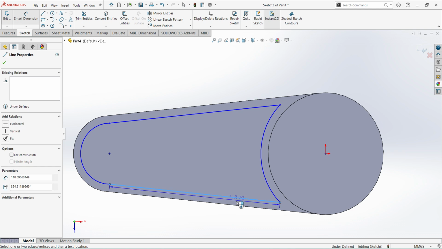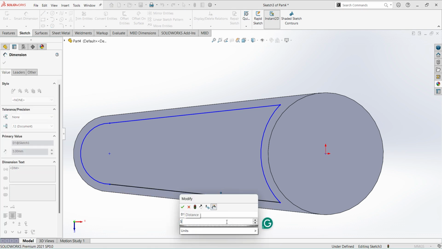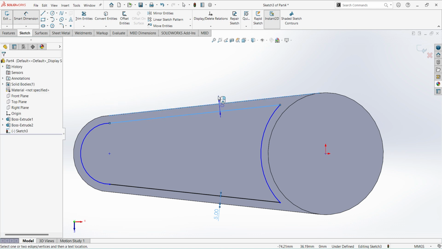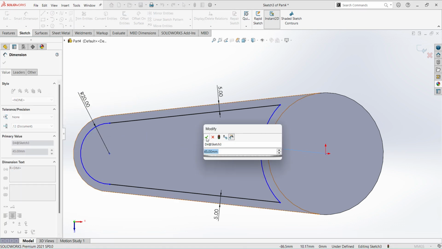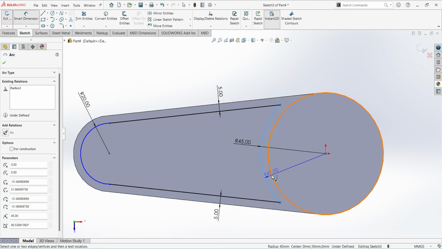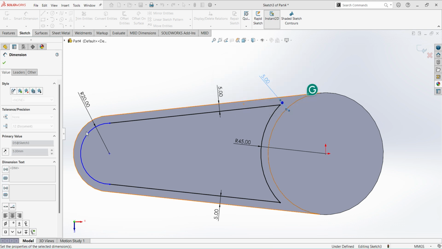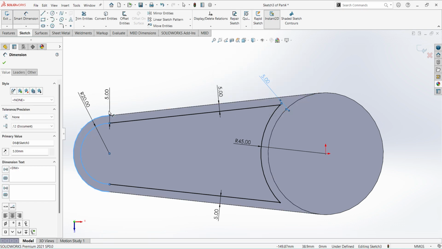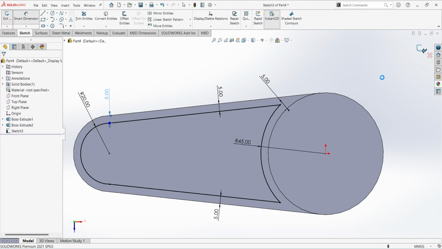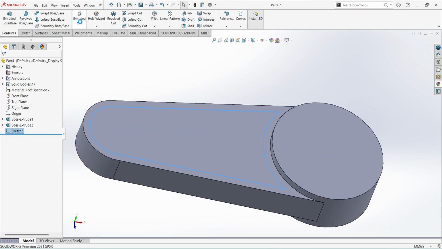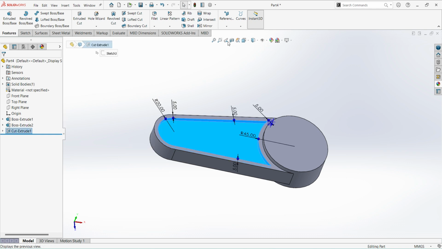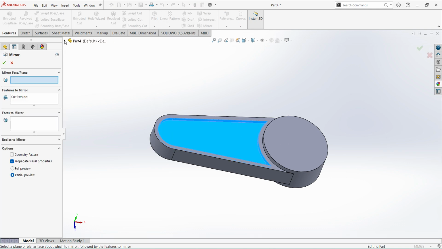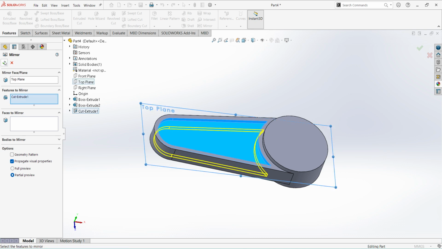Give the dimension 5 mm, 5, 20, 45. So finish sketch, select extruded cut, required only 4 mm depth. Select this cutout, mirror about center plane, OK.